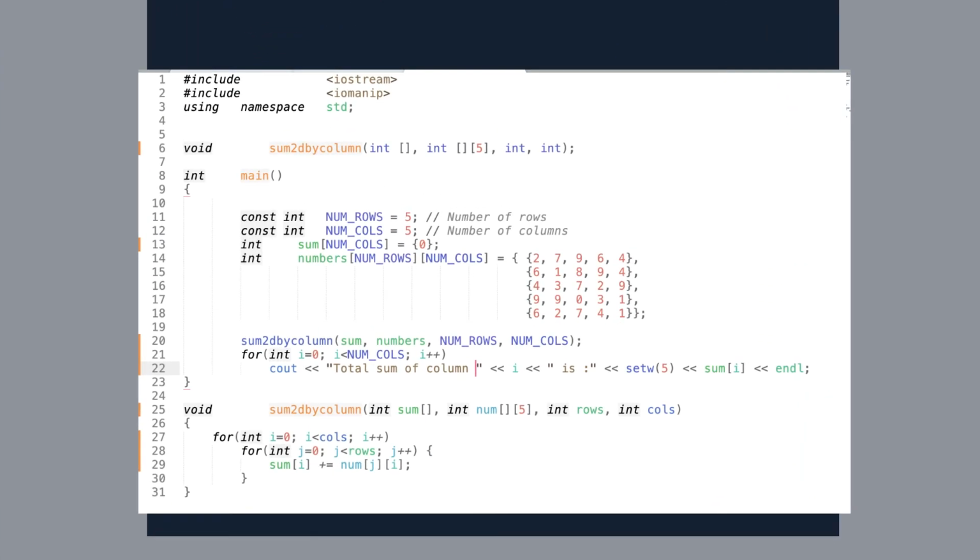There are 3 differences from the previous example. First, the outer for loop is for the columns, not the rows. The second thing is the inner for loop. It is a loop for the row traverse. And the last thing is the index position at line 29. We use j as the row index and the value i as the column index.